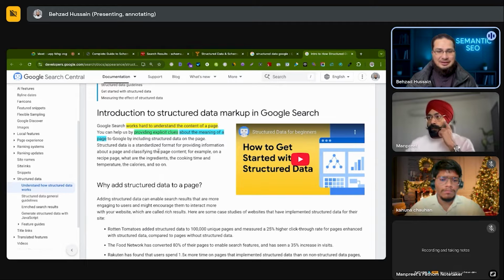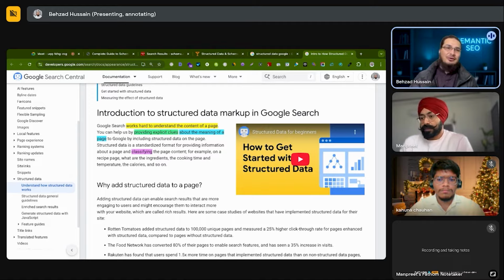Then, structured data is a standardized format for providing information about a page and classifying the page content. This word is so much important for practical implementation of schema markup. We need to classify the page content with the help of structured data. So in the practical session, we will see how we can classify structured data according to the sections of our page, according to the content of our page. For example, on a recipe page, what are the ingredients, the cooking time and temperature, the calories, and so on.